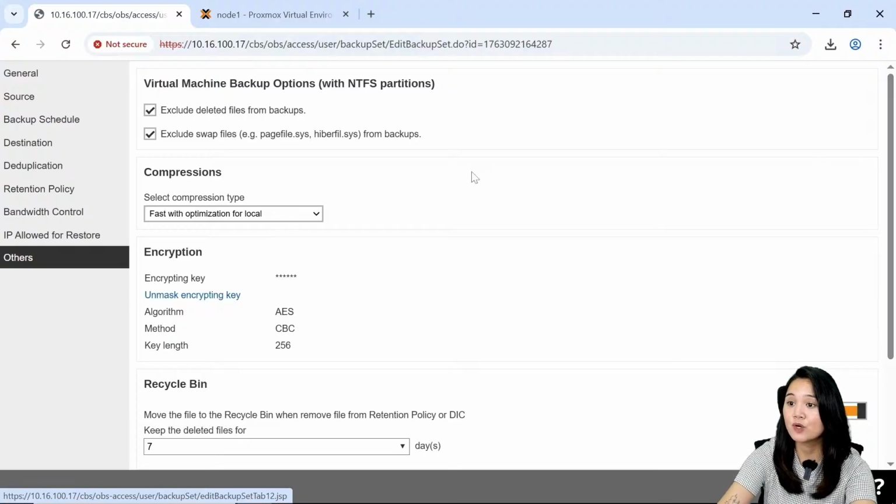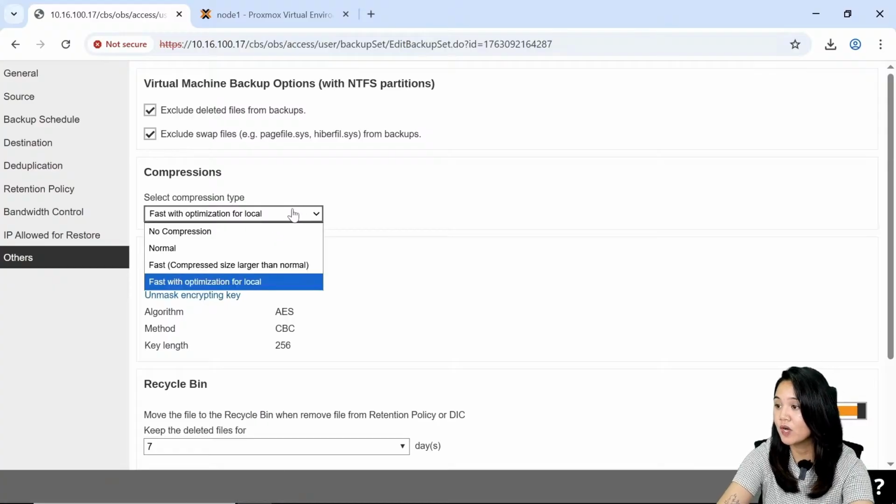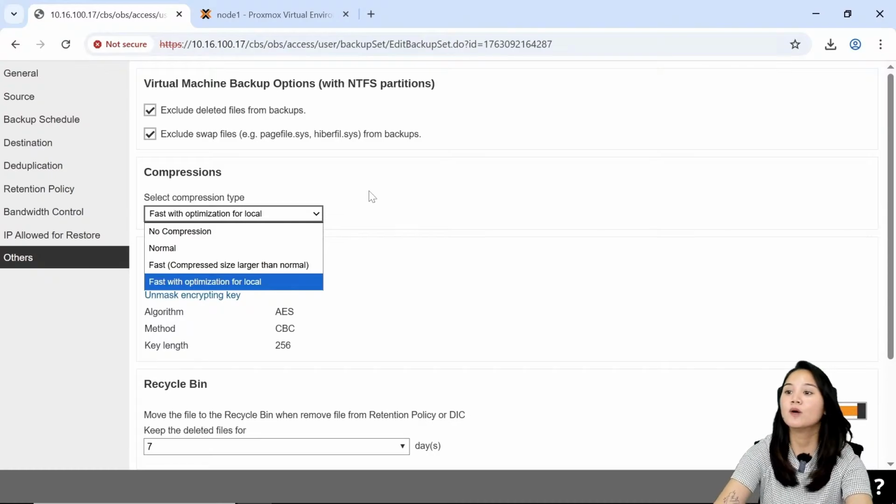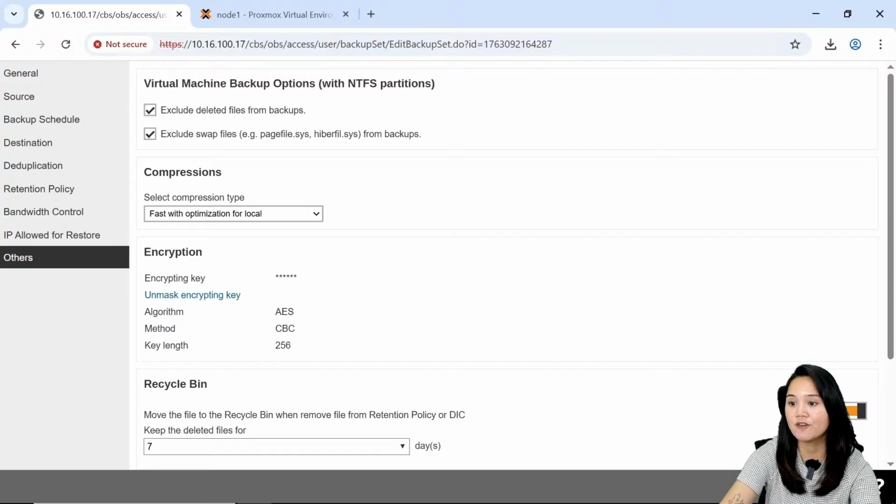Next is the compression setting, which enhances the backup performance and reduces storage space and storage costs. So Fast with optimization for local is selected. Let's keep this on default, as this option balances data compression speed, compression ratio, and CPU usage efficiently.